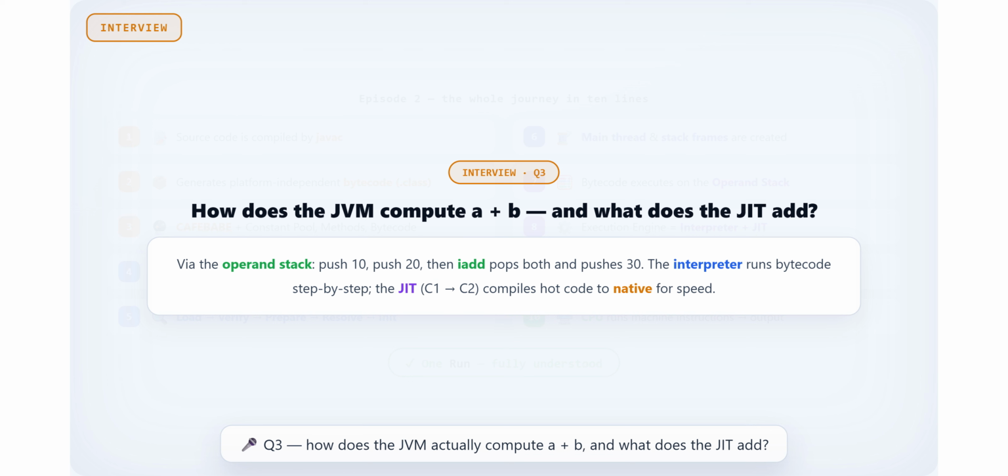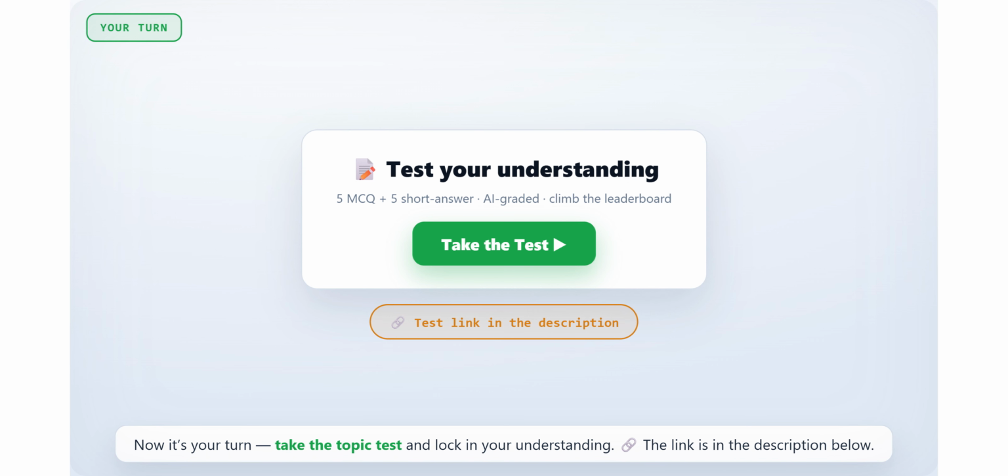And question 3, how does the JVM actually compute a plus b and what does the JIT add? It uses the operand stack, push 10, push 20, then iadd pops both and pushes 30. The interpreter runs bytecode step by step, while the JIT, through its C1 and C2 compilers, compiles the frequently used code into native machine code for speed. And that is Java program execution end to end. You've followed the whole journey, from source code all the way down to the CPU.